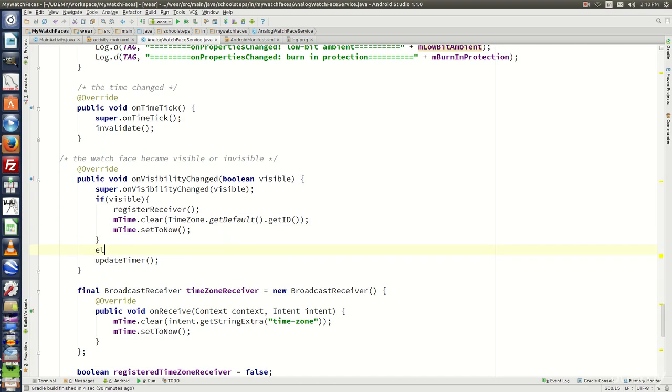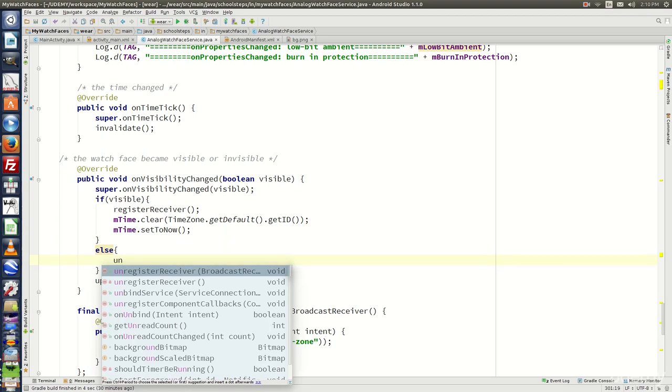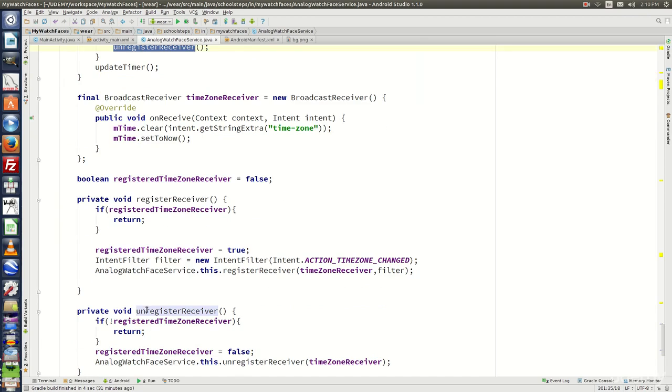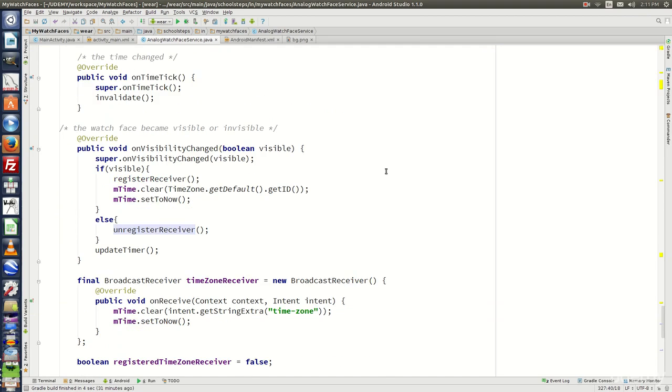Now we need to write one else condition. So in the else, all we need to do is call the unregisterReceiver method. This is the method created by us right here. That is it. Let's run our program now.